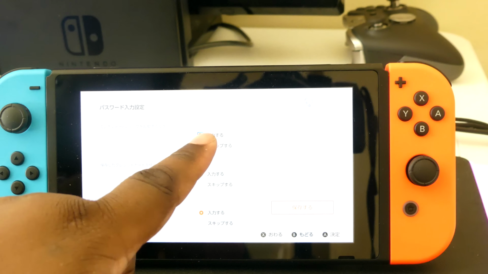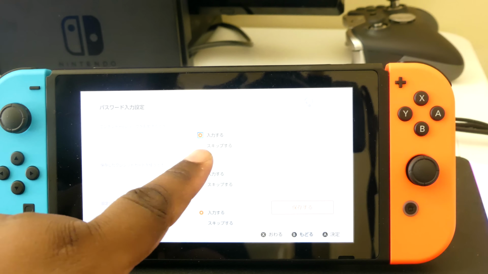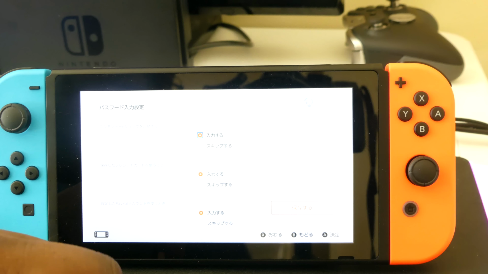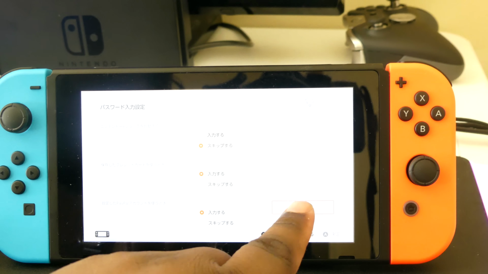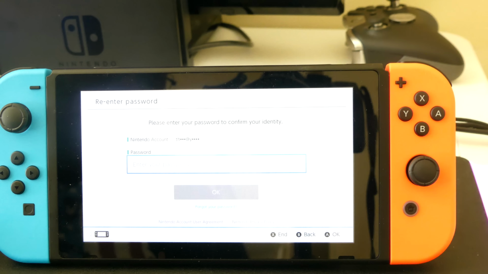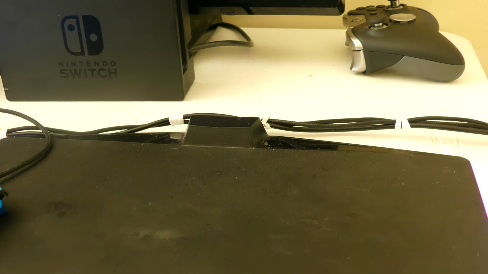So basically in Japanese, this would be enter. The one underneath it would be skip password. So since you want to do that, you want to click skip password. That's what it is in Japanese. Hit the orange one right here. So now we've got to re-enter the password. We're going to put in my password right now.